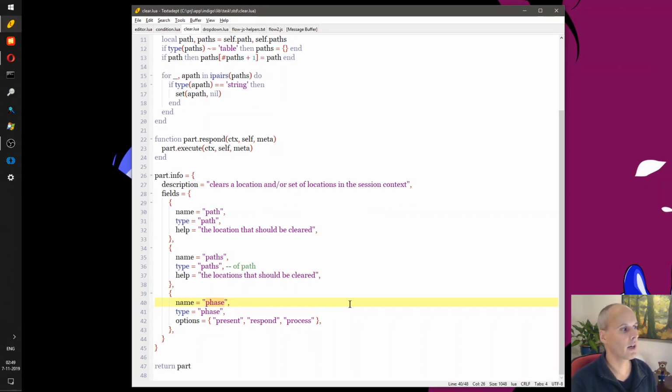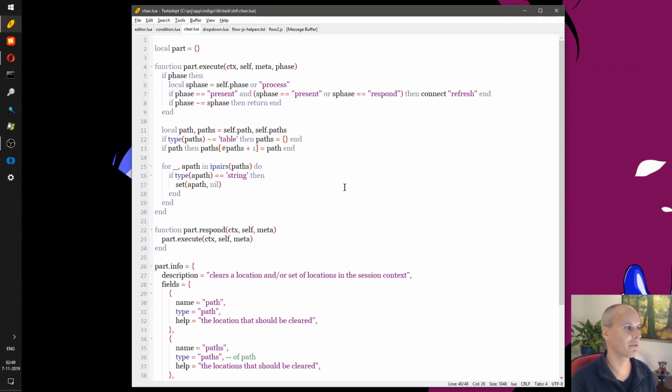But some parts are less interactive, and they only run in a particular phase. And it's up to the modeler to specify the phase that the part runs in. And that's why first of all there's an execute method. So it's not predetermined if it's a present or process thing. But here it checks the phase.